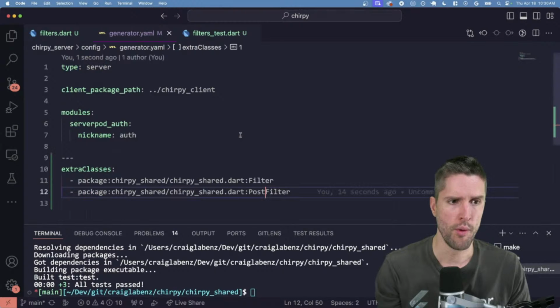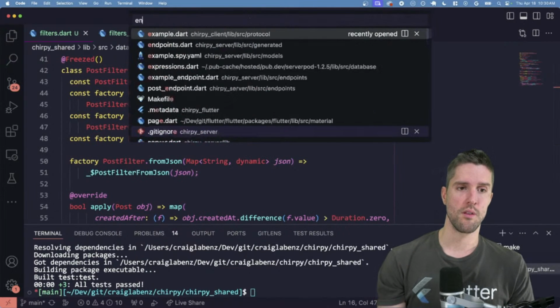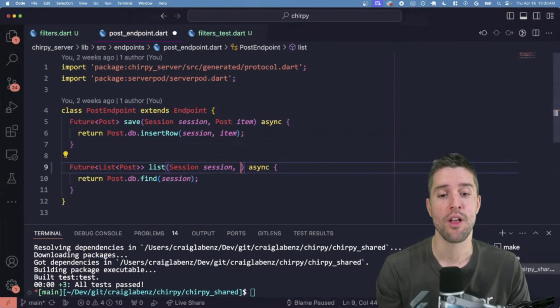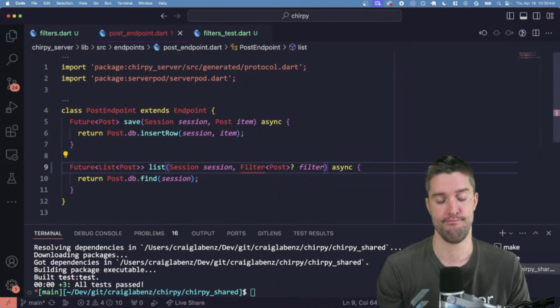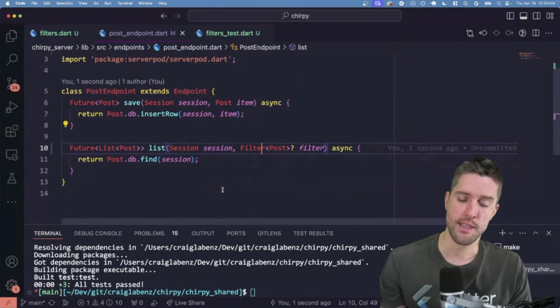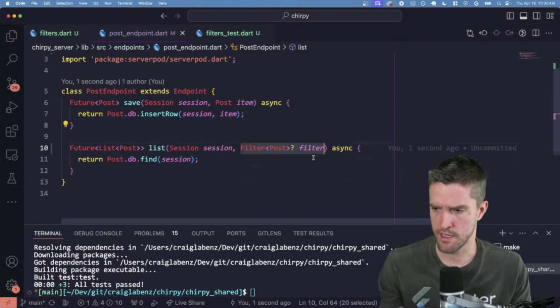Now, the whole point of this is that we can go to, oh, don't want those 3 lines, can go to the endpoint file for post and accept an optional filter of type post. And then we have to import chirpy shared. So this can take a descendant, or this could take an and, it could take one of those big combos. It could have a crazy amount of filters.